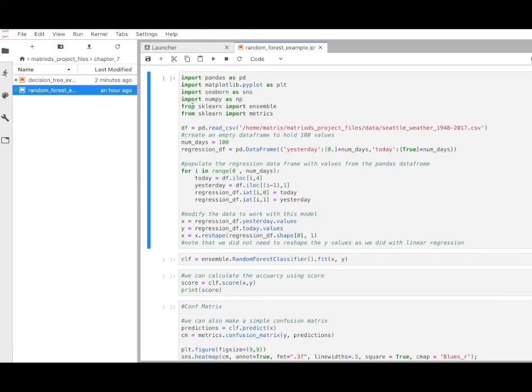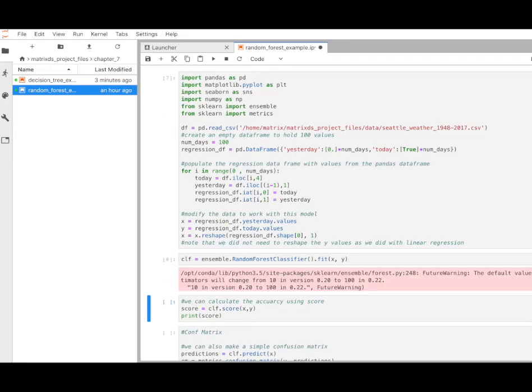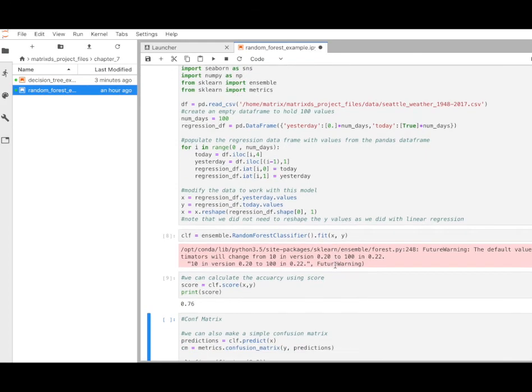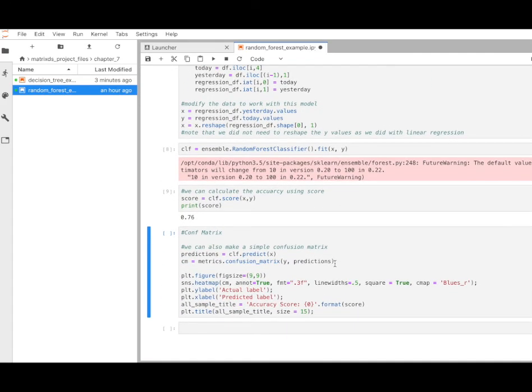I import it like I show you up here, by convention. Just import ensemble from scikit-learn and then just call ensemble.RandomForestClassifier. And you'll see that if I run this, there's a little warning on some of the default values that we can set. I get the same accuracy that I had on the decision tree.